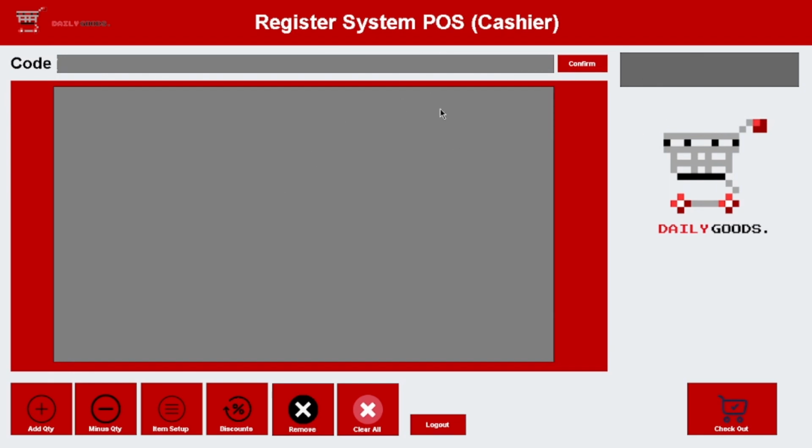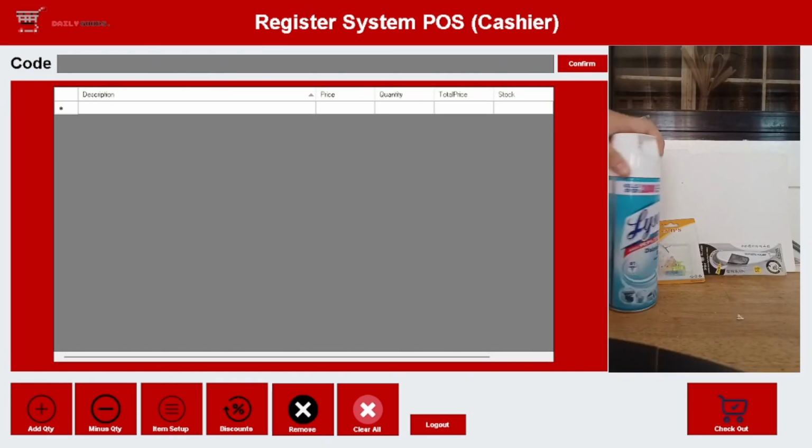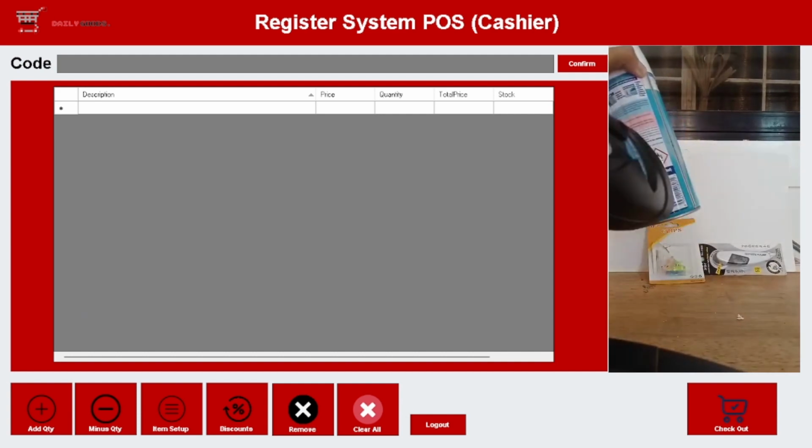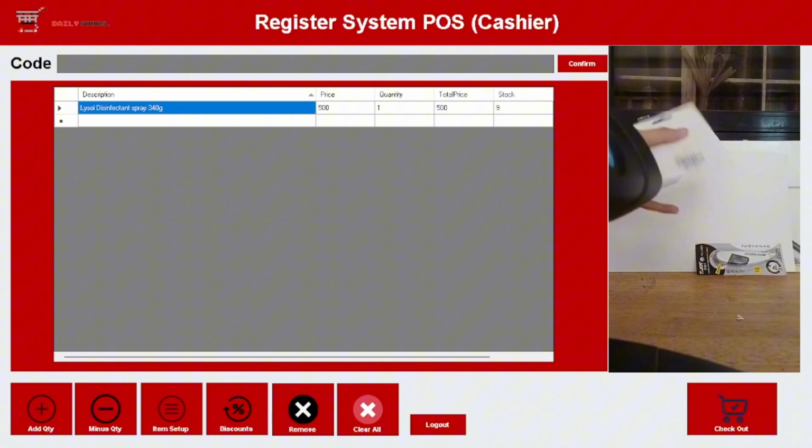So this is the main screen of our POS system, consisting of its main functions: the data grid view and some buttons that I will explain further later on. But first, let's get to scanning some products. By scanning the barcode of the product using this scanner, it will be inserted and displayed in the data grid view to list all of the products that will be transacted or checked out later.